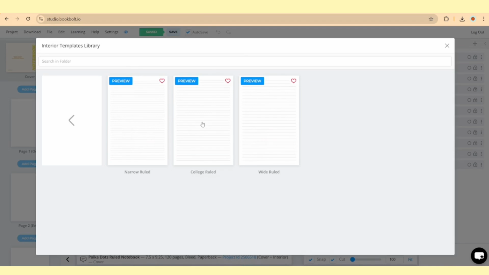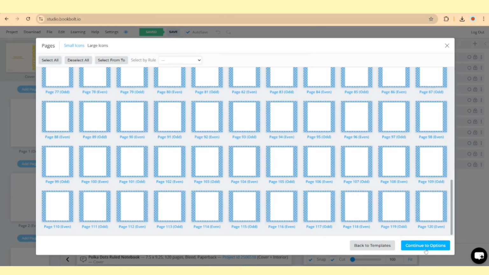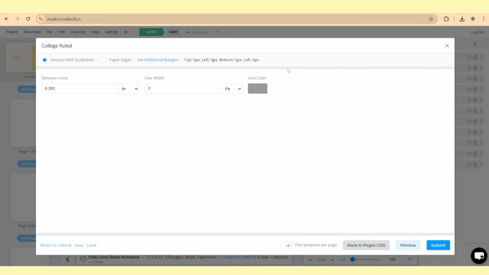will pick. You can click select all to apply it to every page, or deselect and manually choose which pages you want to have the template. You can also adjust things like the margins, line spacing, or page size depending on your style. But since I want mine in the default settings, I'll just keep it as is. Then just click submit.